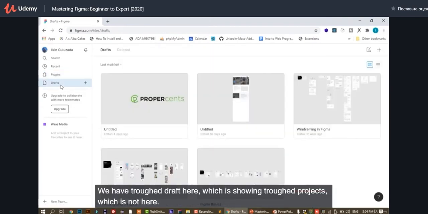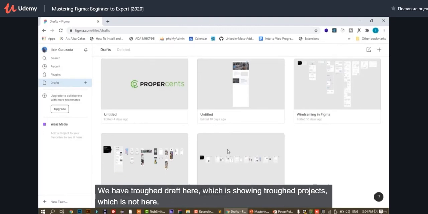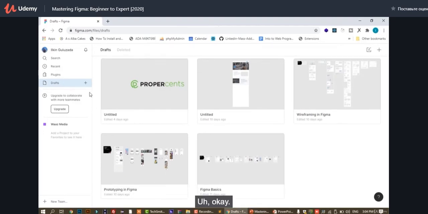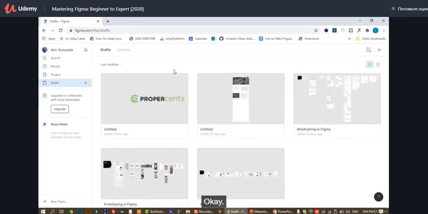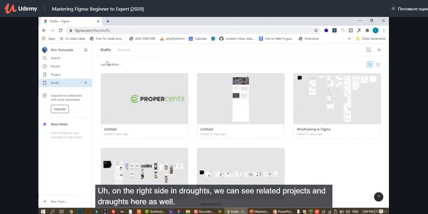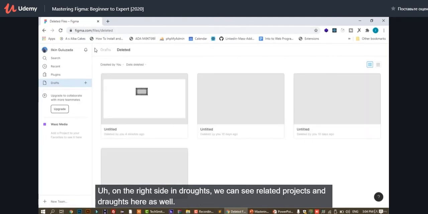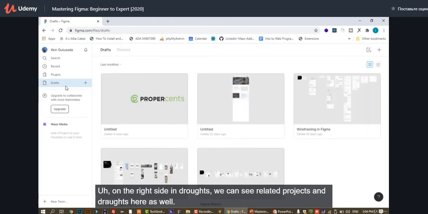We have drafts here, which shows draft projects that are not shared. You can add a draft as well. You can upgrade here, and themes are shown over here. On the right side in the drafts, we can see deleted projects and drafts as well.